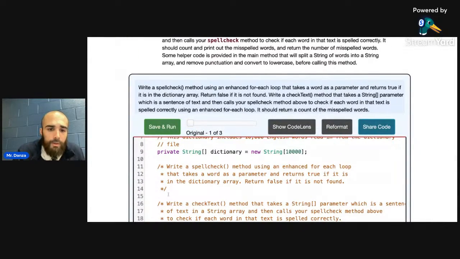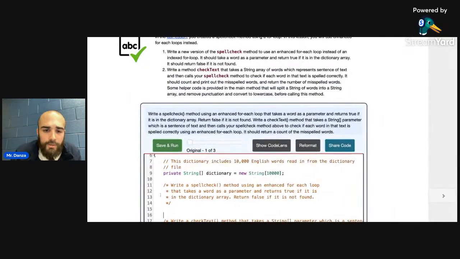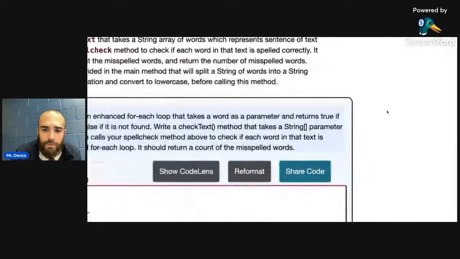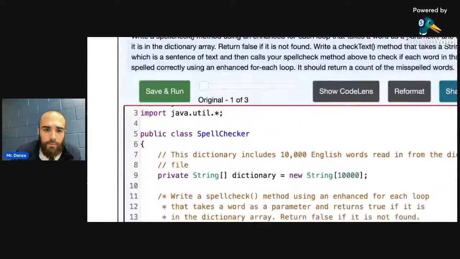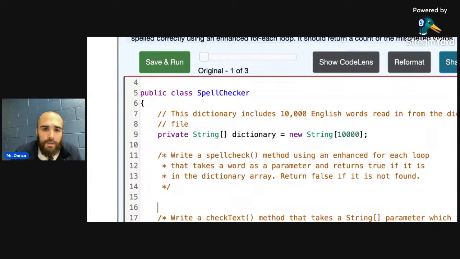Okay, so I have a dictionary, right? So let's look at this. Let me zoom in here and I'll move up. Okay, imported all this stuff. I have a class called spell checker. Inside of it, I have an array called dictionary, and there's 10,000 words in this dictionary. Okay, from here it says write a spell check method.